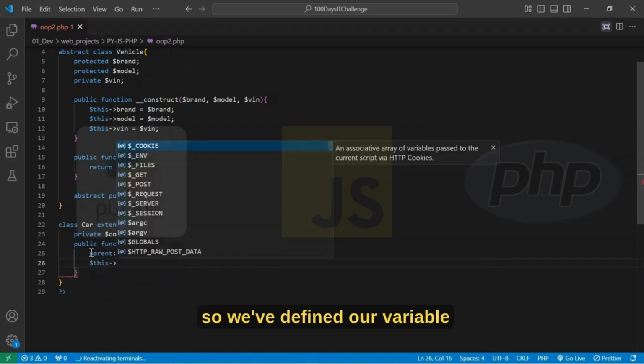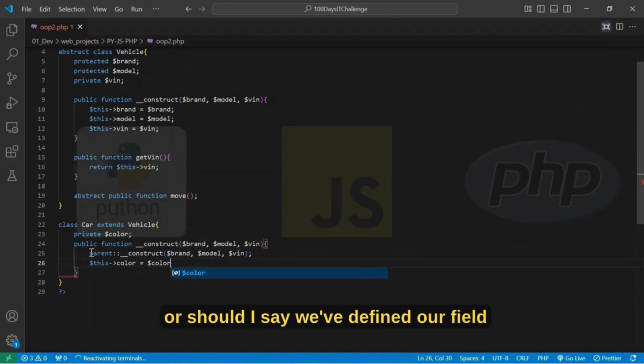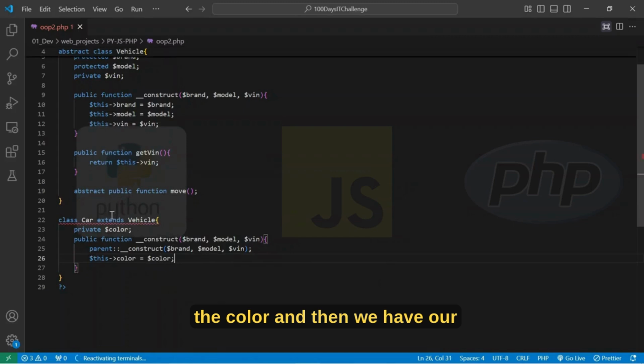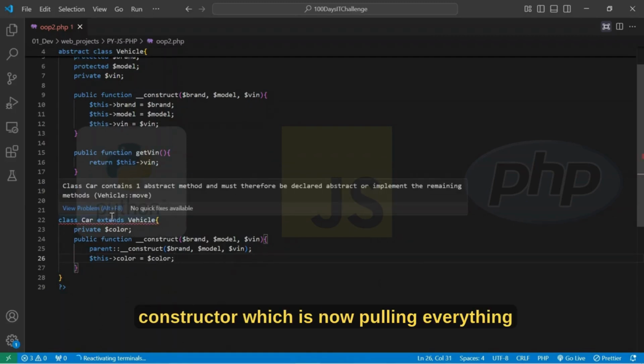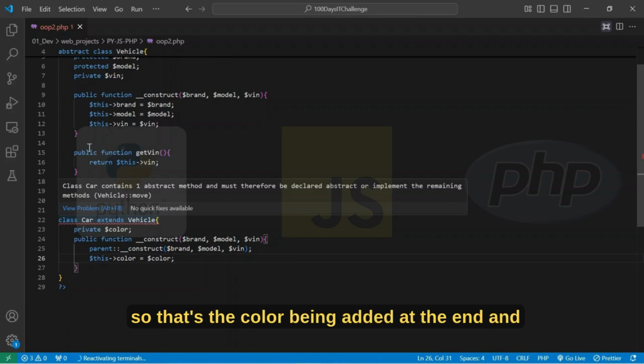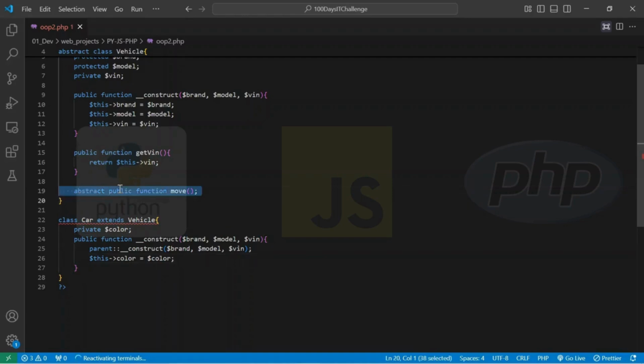So we've defined our field, the color, and then we have our constructor, which is now pulling everything. I think I need to add a color in there. Yes, so that's the color being added at the end, and we should be good.